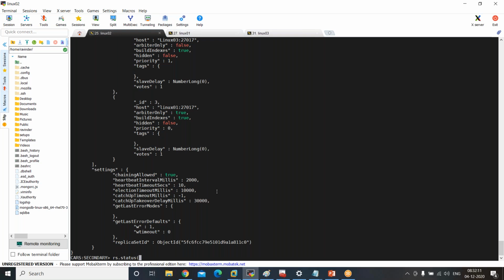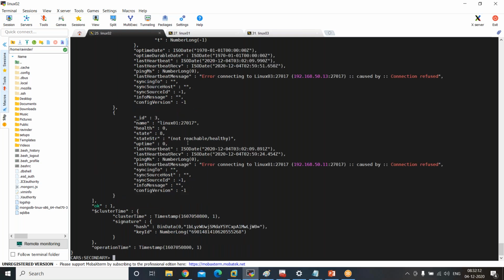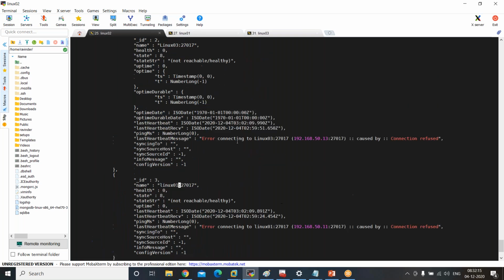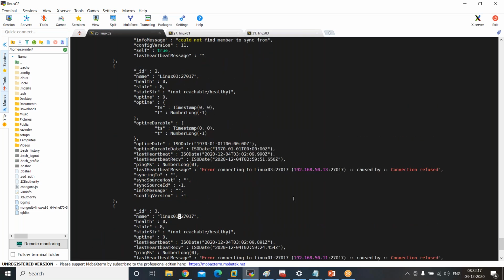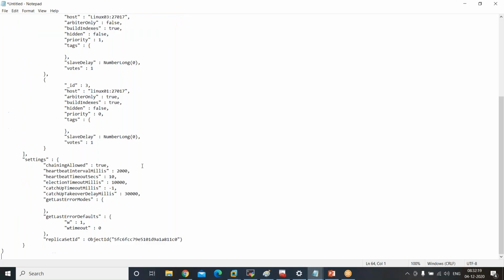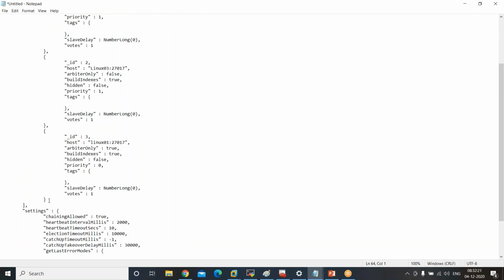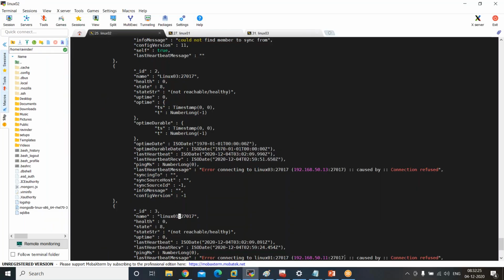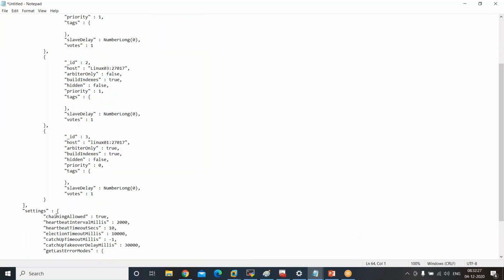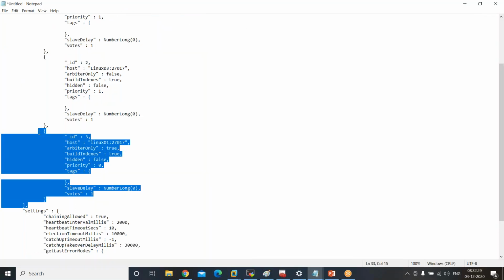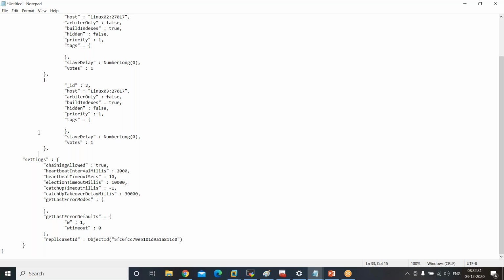So Linux 02 is the one working, the rest are not. Linux 01 is not connecting, and Linux 03 is also not connecting. I'll take all of them out from the members here. Two is working, so I'll take out one. This member I don't need.